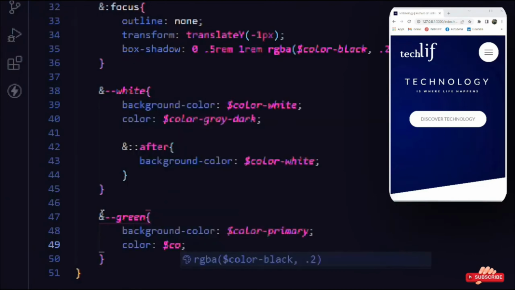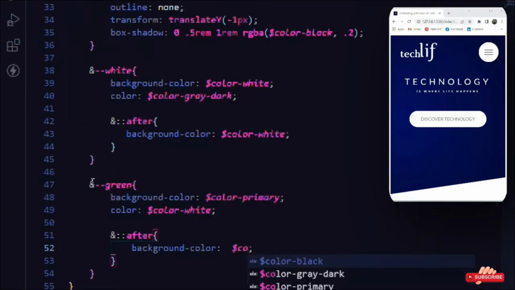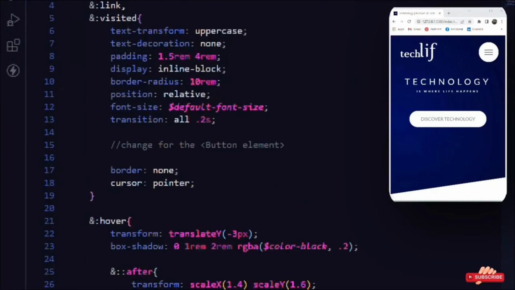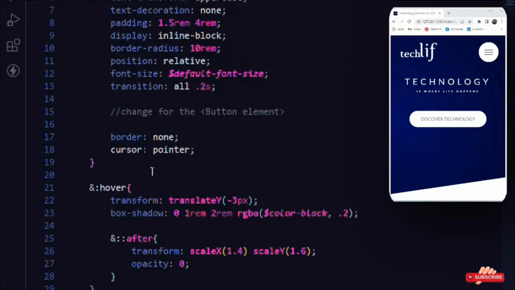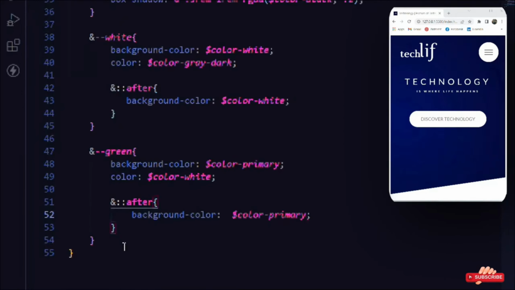Color background white. After background color is going to be color primary. So let's come here, and so everything's looking good for the button so far, whatever we have done.